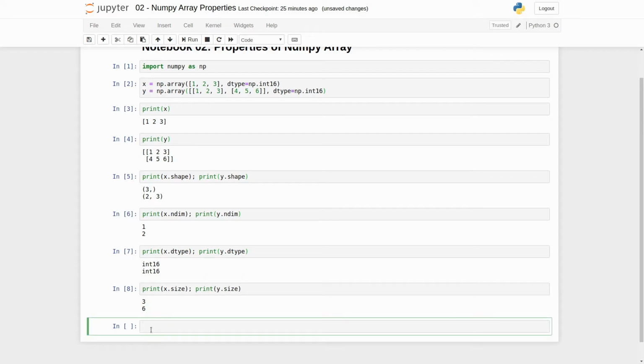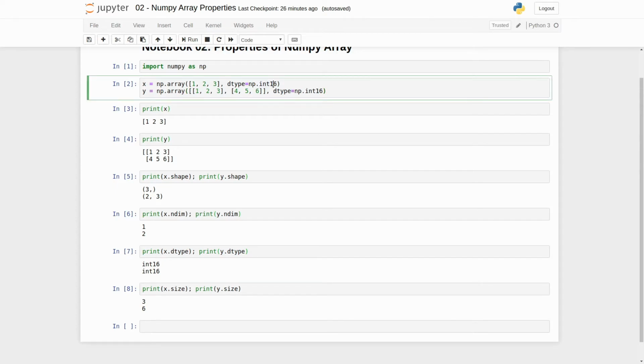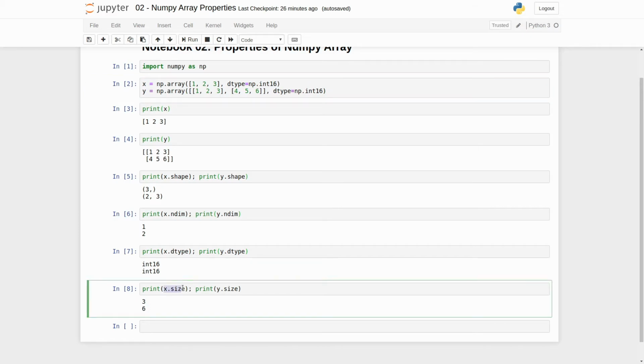Okay. And the next property is the size in terms of number of bytes, the size in memory. You can easily calculate it without even seeing. Just see that x has 3 elements, y has 6, and their data type is integer 16. So each is going to take 2 bytes. So 3 into 2 is 6. So the size of x in terms of bytes is 6, and the size of y in terms of bytes is 12. So let me just check that fact.